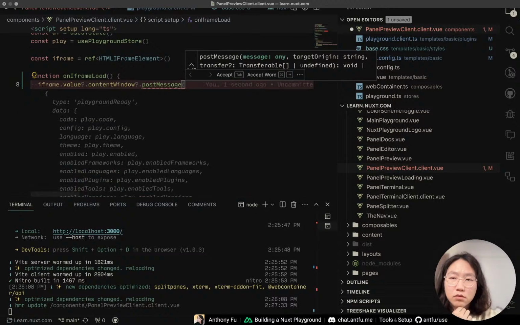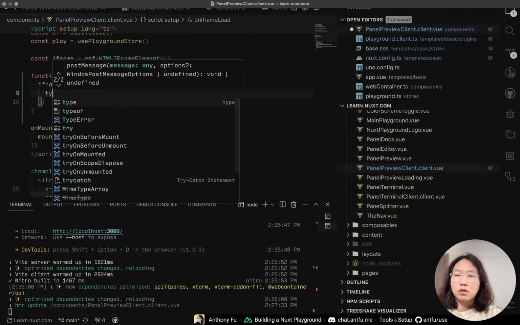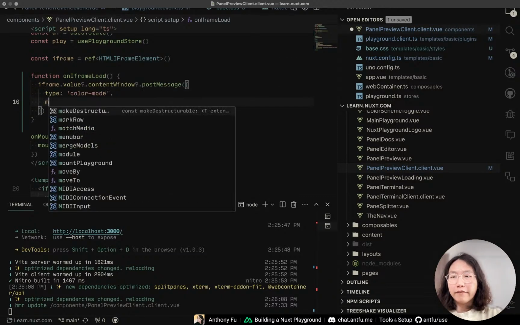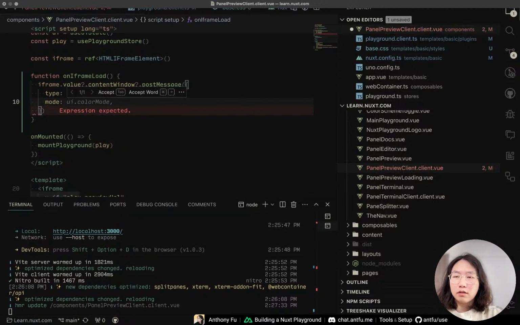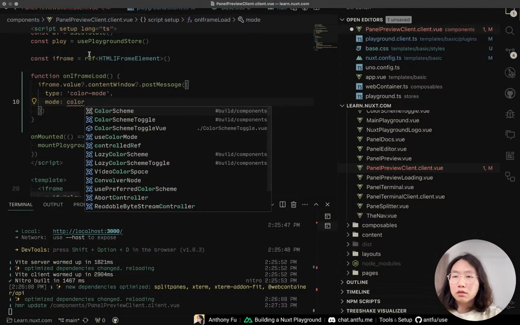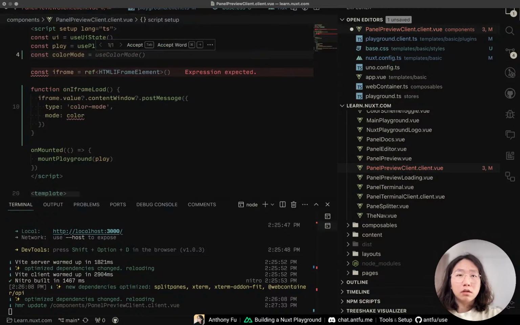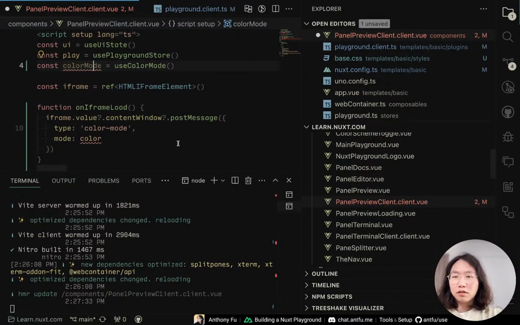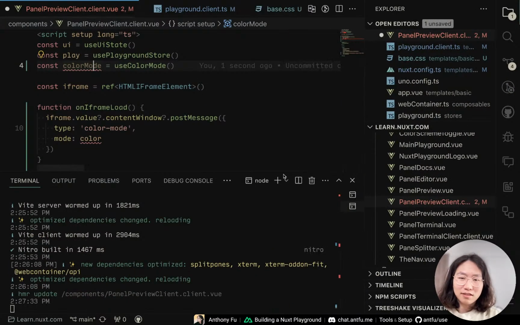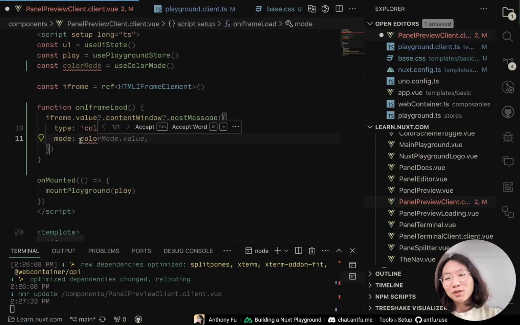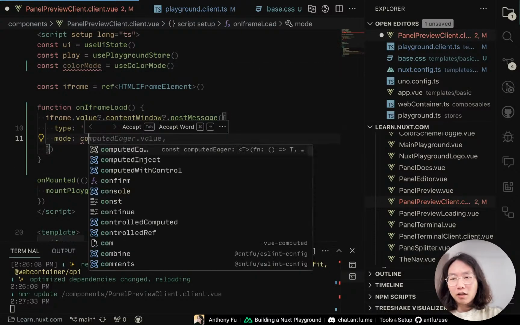Post message. Okay, this is the message, and we have the type, so we have color mode, and we have the mode, which is the color mode. Font size is too small. I already tried, but this is too big for me. But yeah, I will try. So the mode here will be the color mode, right?